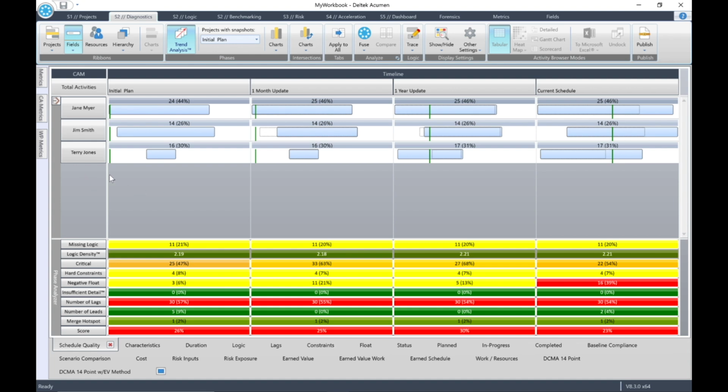Now look at the ribbon for Terry Jones. How many activities are included for Terry Jones? The answer? 66 activities. That is 16 plus 16 plus 17 plus 17. Now this time we want to isolate the ribbon for Terry Jones. Double-click on Terry Jones's ribbon title.